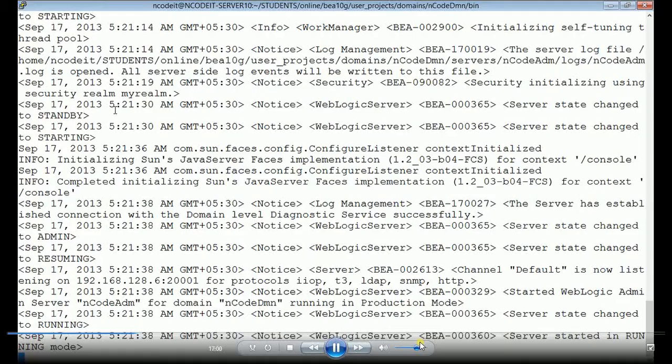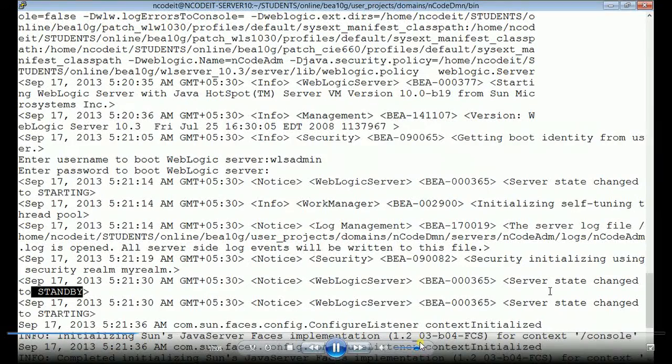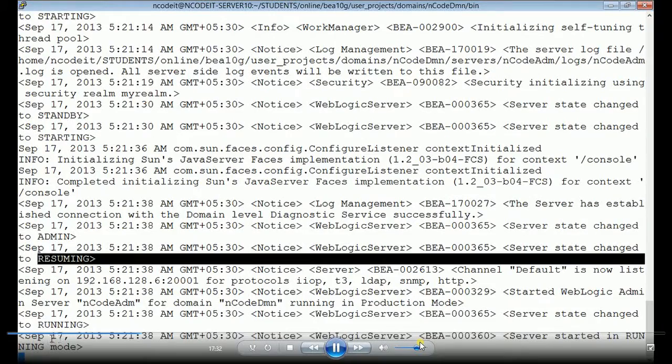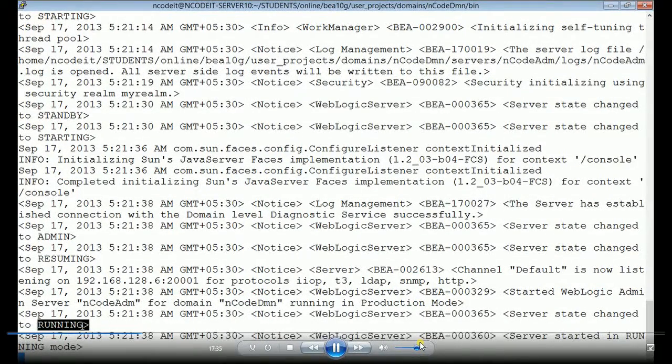If you see this one, it's a standby state. And before a standby state, you will see a starting state. So here, see this one. After your username and password, it went into the starting stage. Then it came to standby. From standby, it moves on again, starting. So it's not going back. This is from the beginning, starting. This is from standby, it starts onwards. Then it goes into admin mode. It goes into resuming. And finally, it goes into running. And unless a server comes into running mode, you won't say your server is up and running.